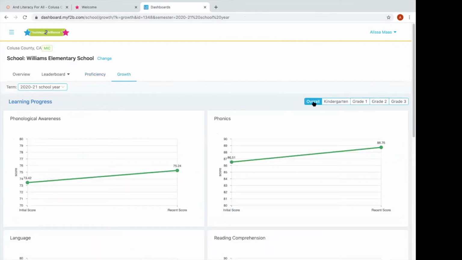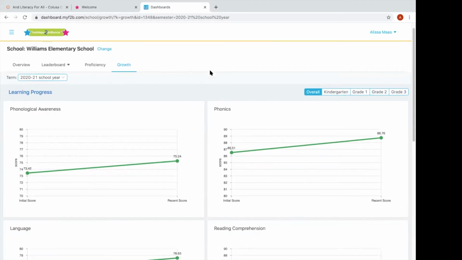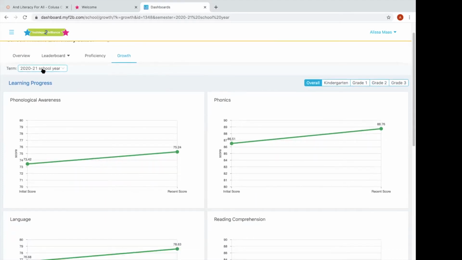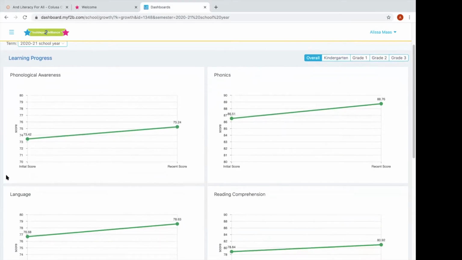So again, we can look at overall growth. So that means all of the students for the school year. We can look at specific grade levels here. So let's go down. And this is for, again, beginning August 1st, 2020 is the start date for that. So phonological awareness, it looks like the initial score was 73.42%. So that's averaging out all of the scores from all of the kids when they're using Footsteps to Brilliance, and it's jumped up about 2% since then.